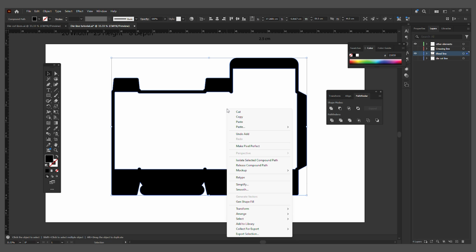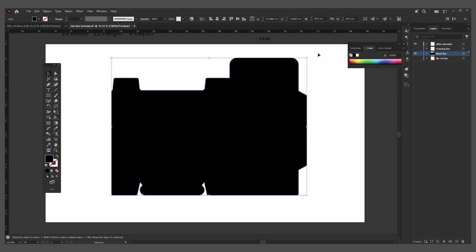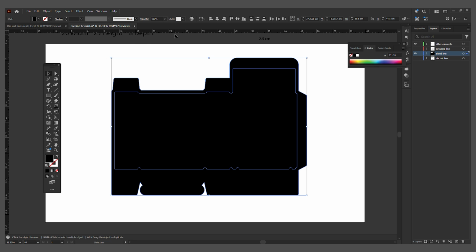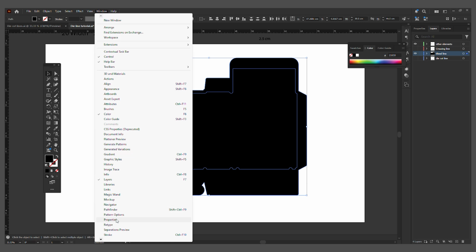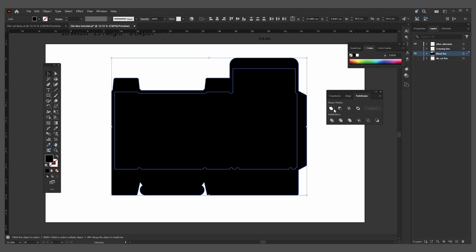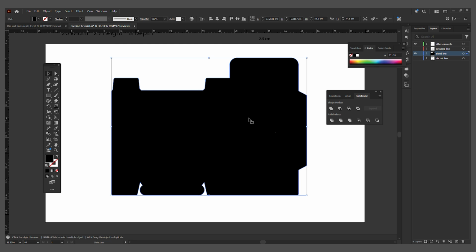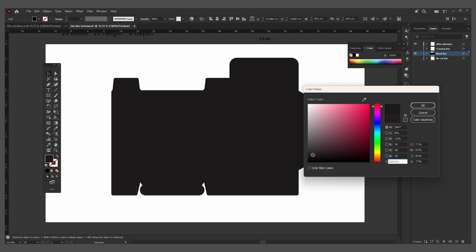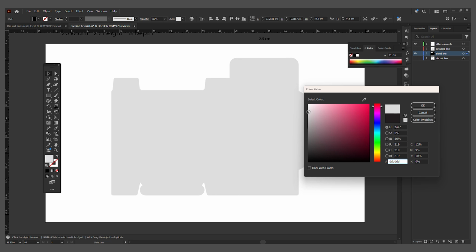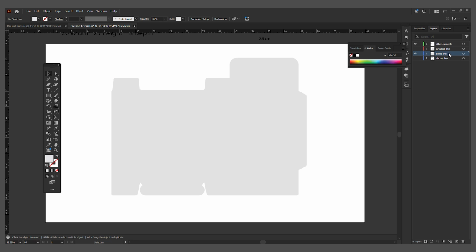And then we're gonna right click and we're gonna choose Release Compound Path. Now again we're gonna choose everything and again we're gonna go to Windows Pathfinder. We're gonna unite it together. This whole thing becomes a single shape. Now we're gonna choose this and we're going to reduce the color a bit more lighter and click OK. Now in the layer section, bring it all the way to the bottom.